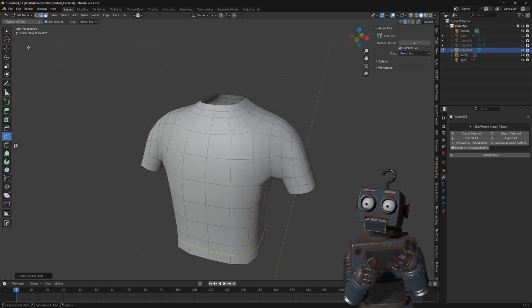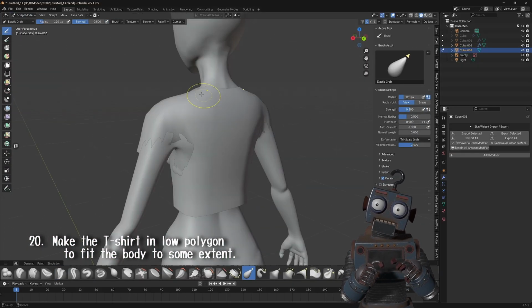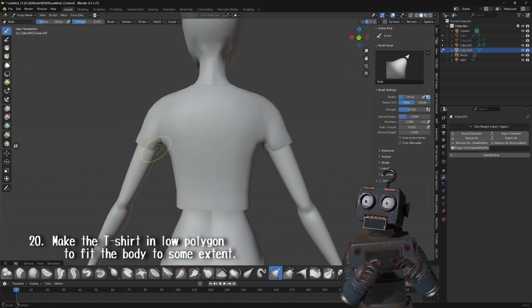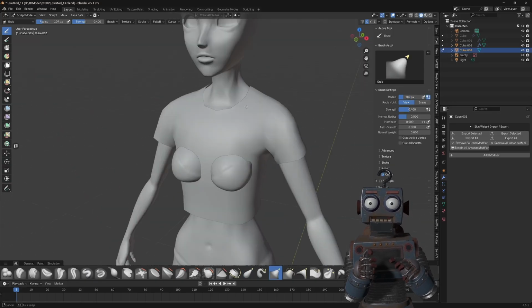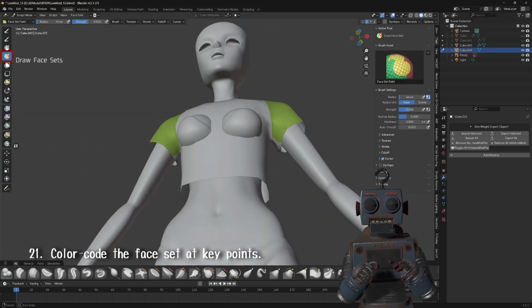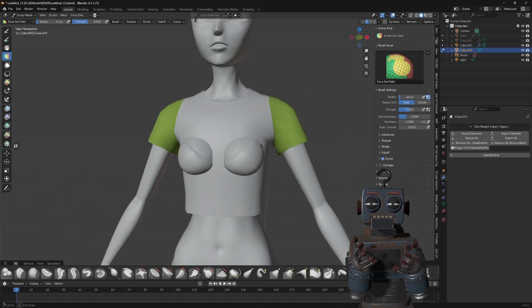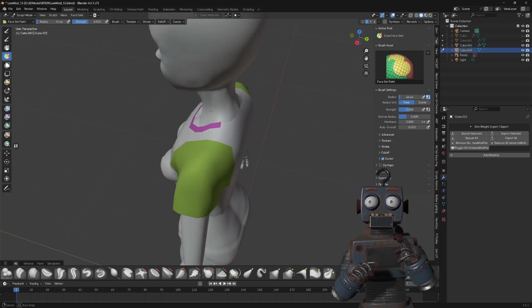Subdivide the edges for the sleeve area. In sculpt mode, adjust the shape to roughly match the body. The breasts will protrude, but for now, match everything except the chest area. By setting up face sets, you can prevent certain areas from being affected by cloth simulation, so set face sets on areas like the sleeves.